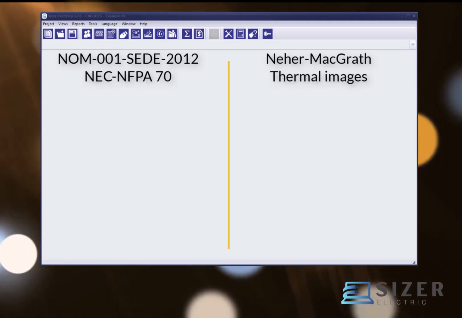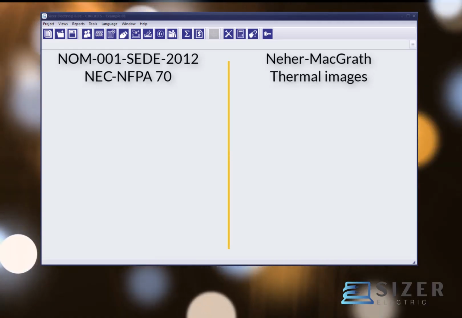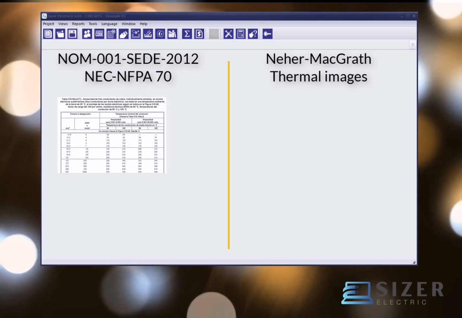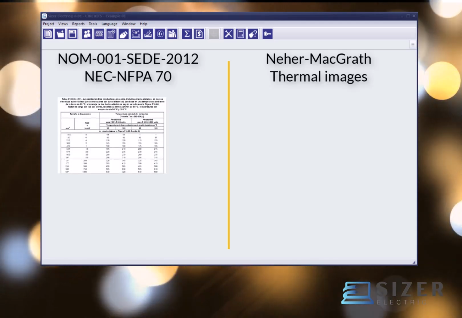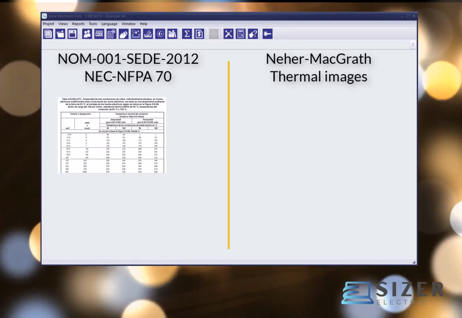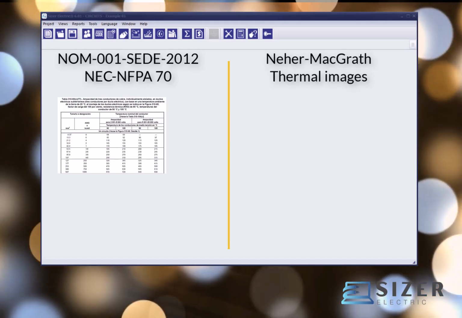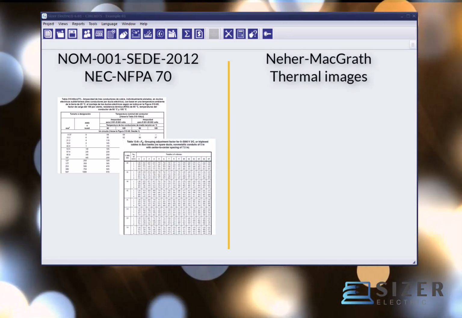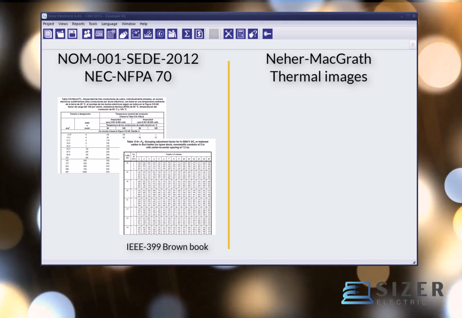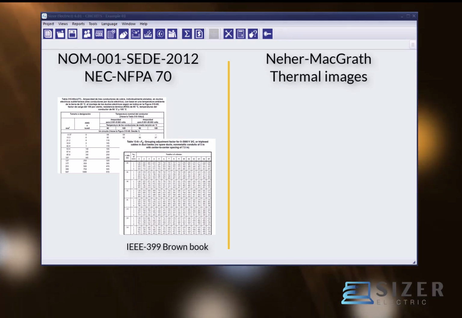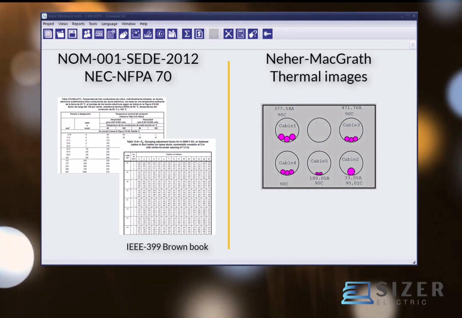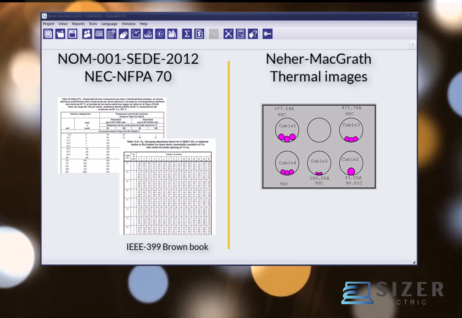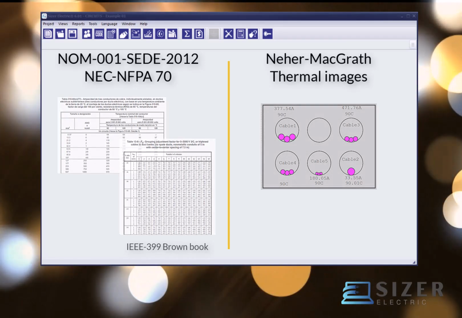The first method, which is implemented in Sizer Electric, applies the conductor ampacity tables defined in the National Electrical Code or in the Mexican Official Standard NOM-001-SEDE-2012, hereinafter referred to simply as the code, along with the adjustment factors for cable grouping in duct banks, defined in the IEEE 399 standard. The second method is the Neher-McGrath thermal image method, which calculates conductor ampacity or operating temperature while carrying load current.